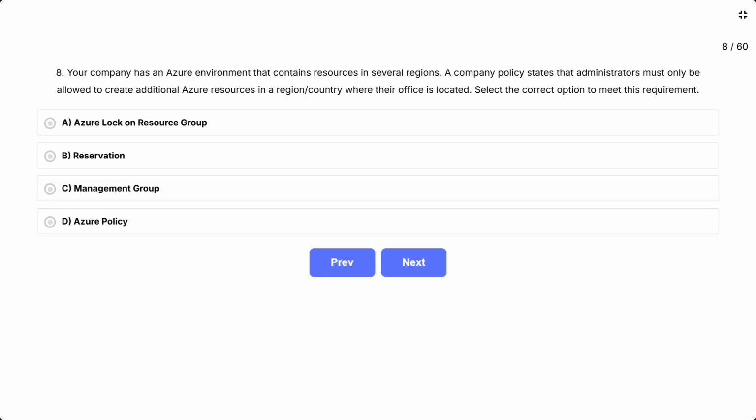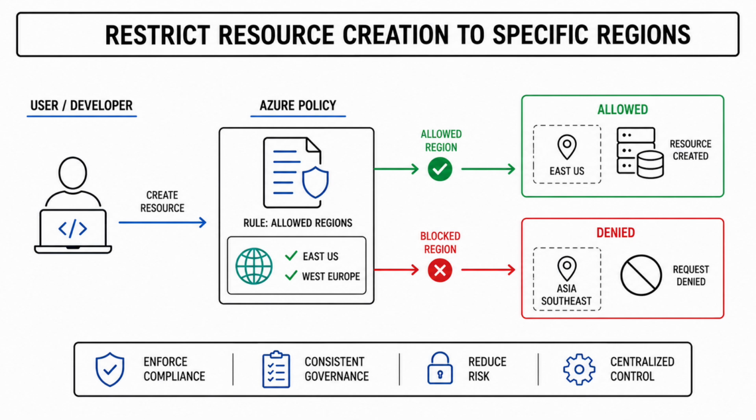Question 8. Your company has an Azure environment that contains resources in several regions. A company policy states that administrators must only be allowed to create additional Azure resources in a region or country where their office is located. Select the correct option to meet this requirement. Options: A, Azure Lock on Resource Group; B, Reservation; C, Management Group; D, Azure Policy. Key phrase: restrict resource creation to specific regions. This is a governance compliance task. You need a tool that enforces rules on what Azure resources can be created and where.